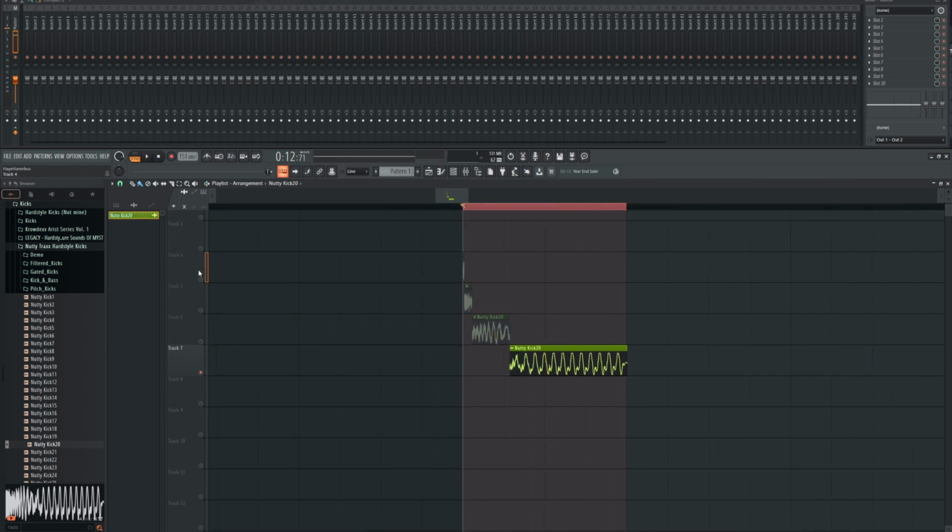So I will rename them just for reference purposes. This is the tick. The second one, I'm going to call it tonal. And here we have the oomph. And here we have the tail. These three together make up the punch.